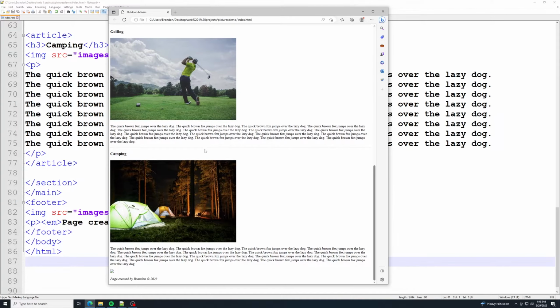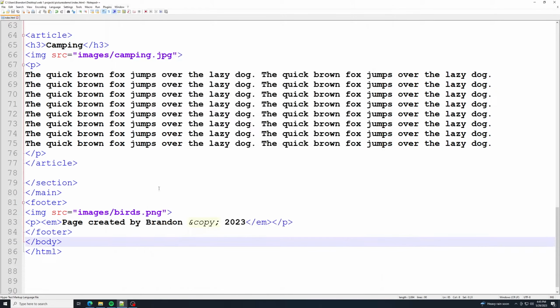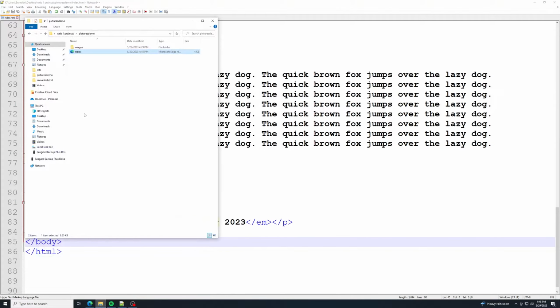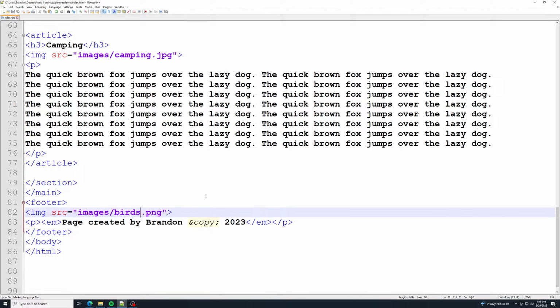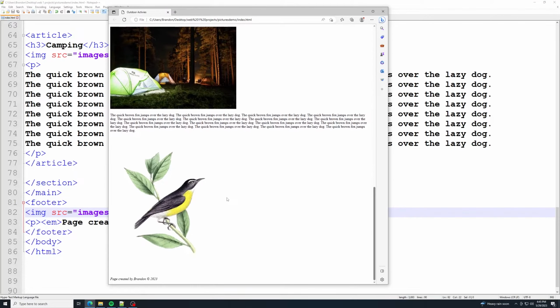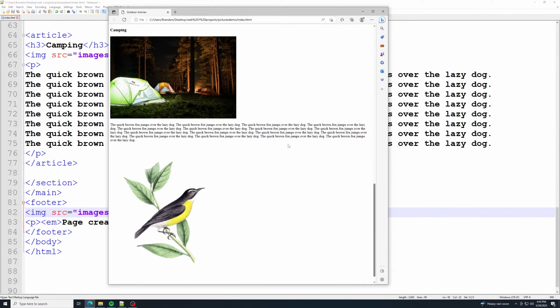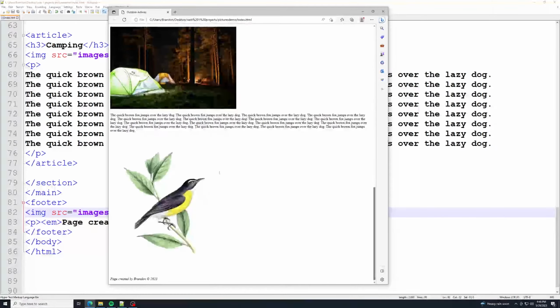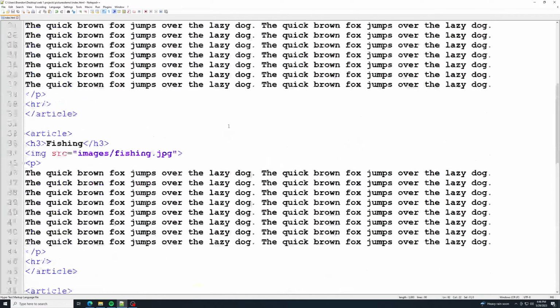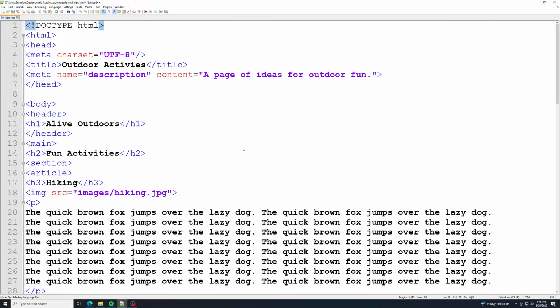So I'll refresh my page. Checking my images. Oh, it's called bird, not birds. Save. And here it shows that graphic down there as well. Those top images were all from Unsplash. This bottom one is from Pixabay. Okay, now with those all done, there is another part of code that goes with these images.